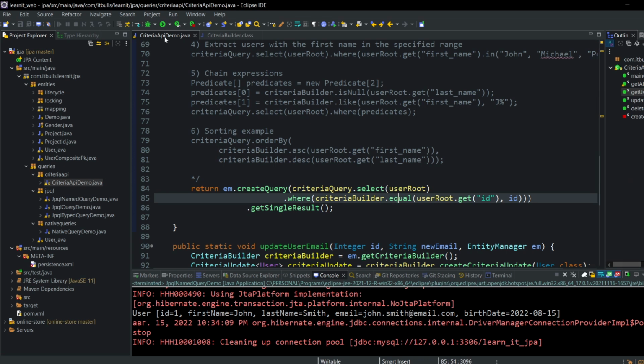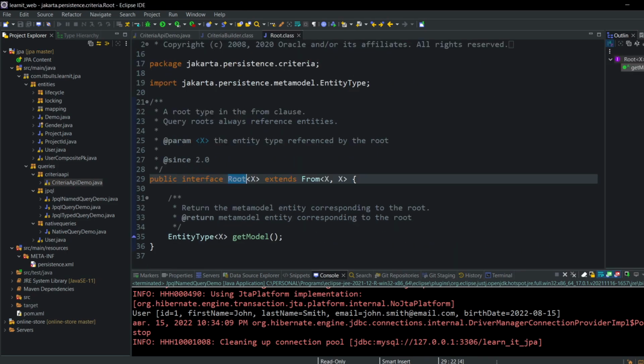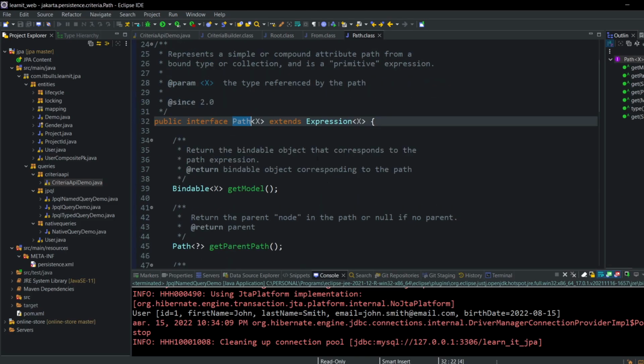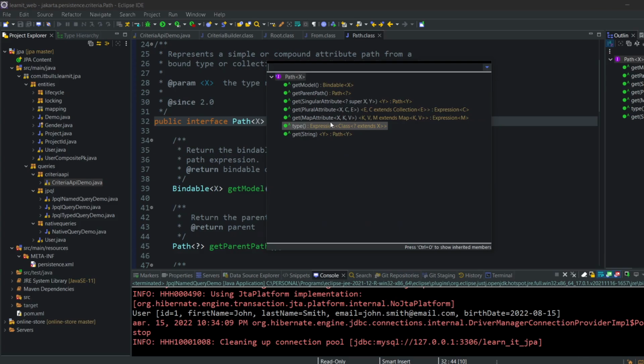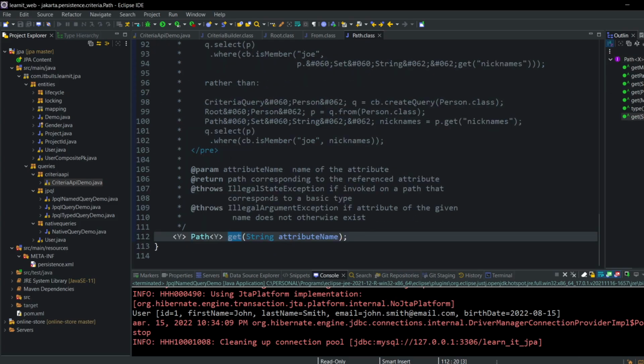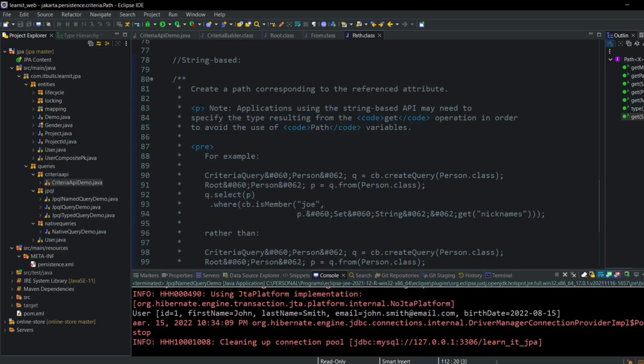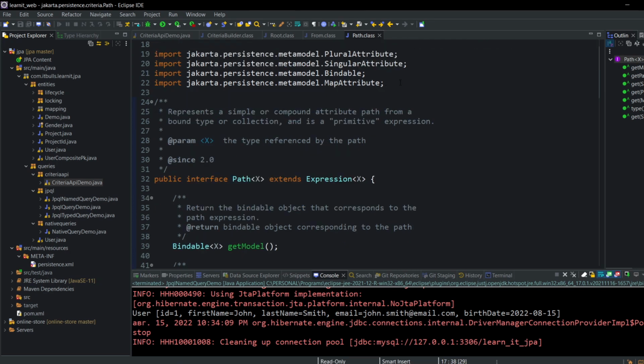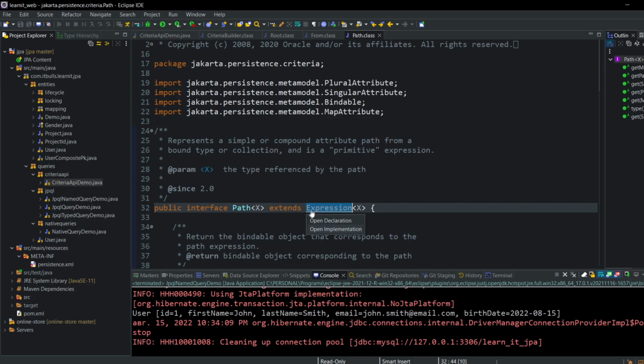After that, we call get method on our user root reference, and we pass here ID that we need to compare. Root type extends from type, and from type extends path type. So the get method is from the path interface. This is not the path from the NIO package that we already learned. This is path from Jakarta Persistence Criteria package. It represents a simple or compound attribute path from a bound type or collection, and is a primitive expression.